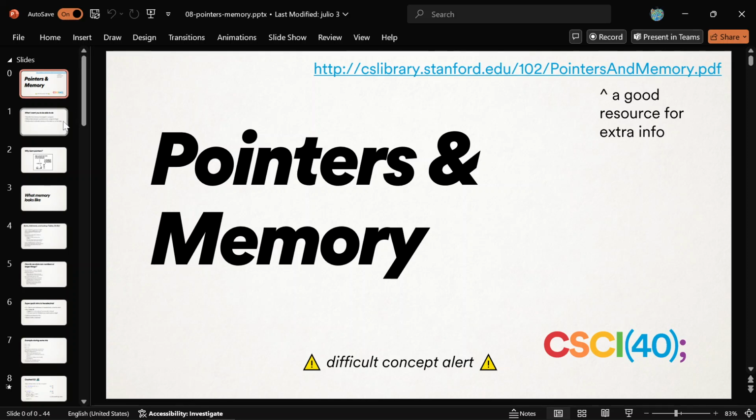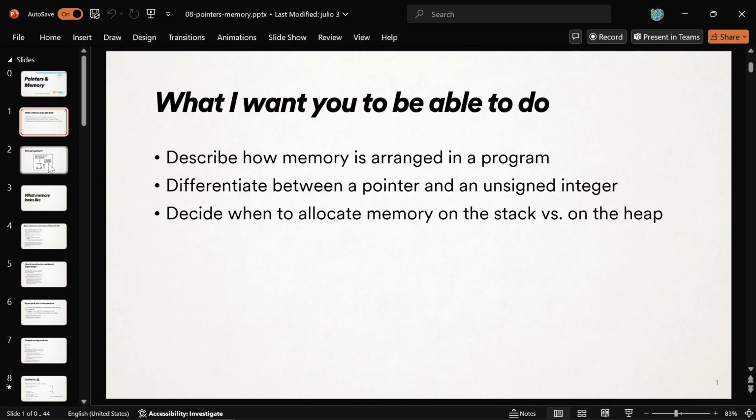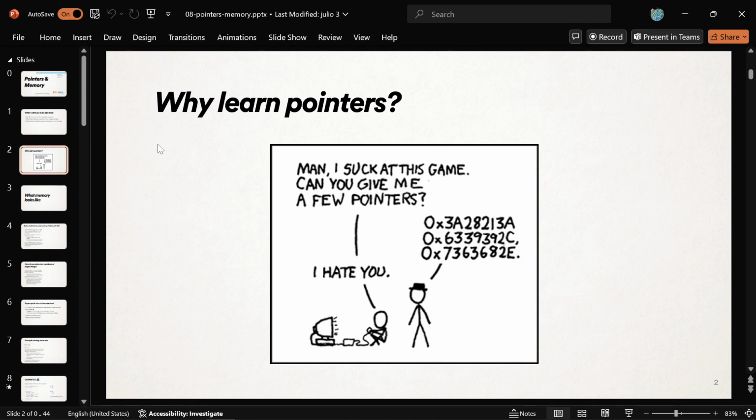We've talked a little bit about memory, but we need to go much further. At the very least, this is my motivation for you. By the end of these slides, you'll understand and laugh at this silly comic. But another reason to learn pointers is it helps you understand what's going on deep down inside of your computers as your programs are running.